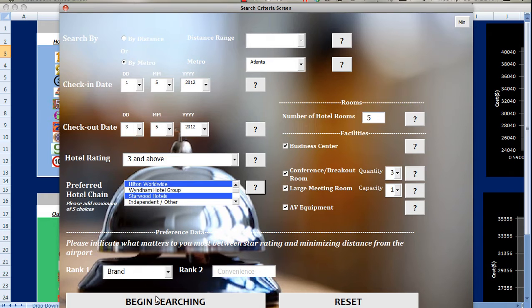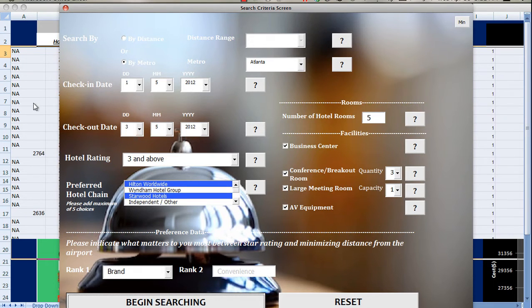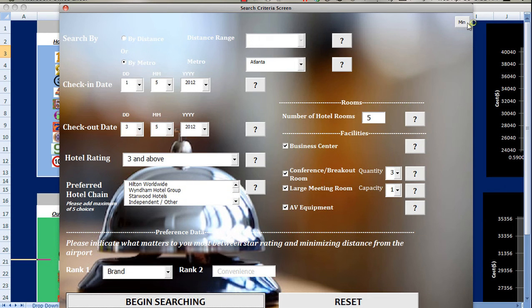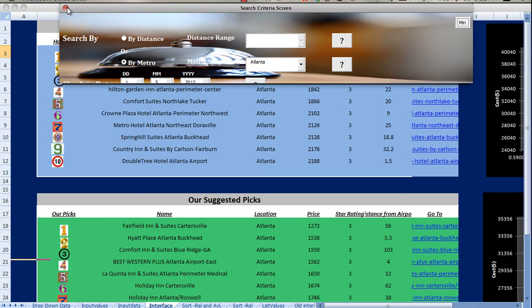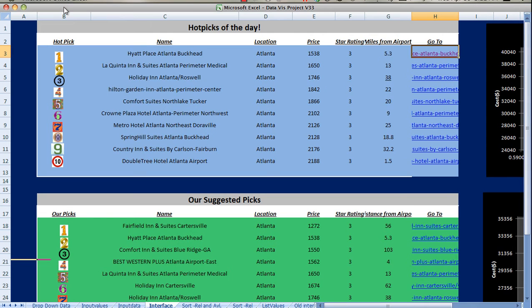Now let us actually begin the search. We can begin the search by clicking on the Begin Search button. Once the search is complete, we can either minimize the interface by clicking on the Minimize button, or we can close the interface completely. As you can see, it gives us two lists, hot picks for the day and other suggested picks. The hot picks for the day are the hotel results that match the search criteria exactly.